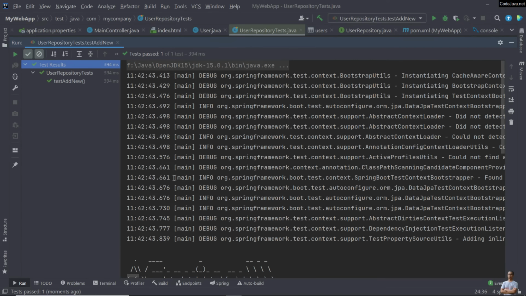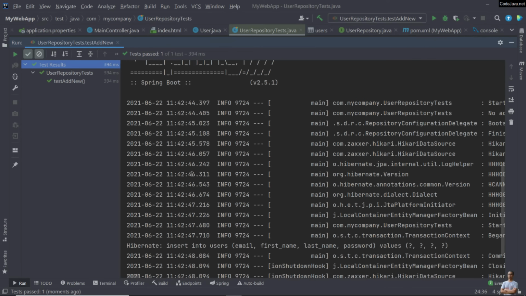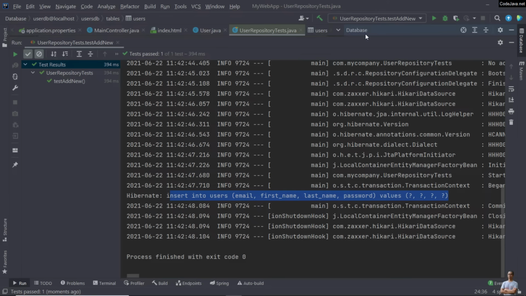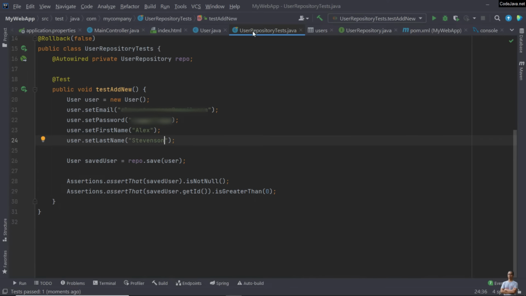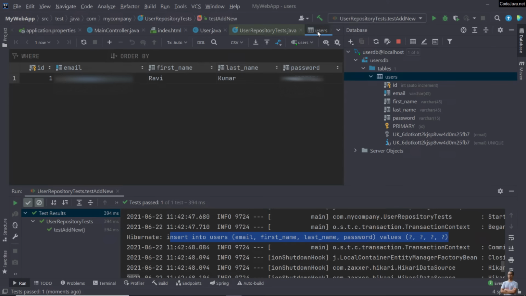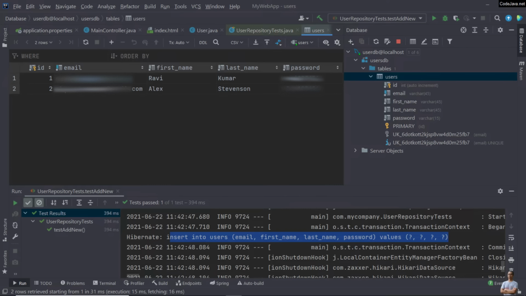Alright, you see the test has passed successfully, and in the console you can see it prints the SQL statement here to insert a new row into the users table, and we can check in the database here. Users here, and you can click the refresh button, and we got the second row inserted for the user Alex Stevenson.